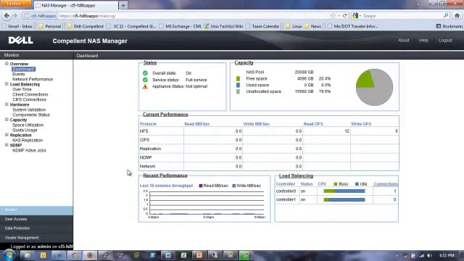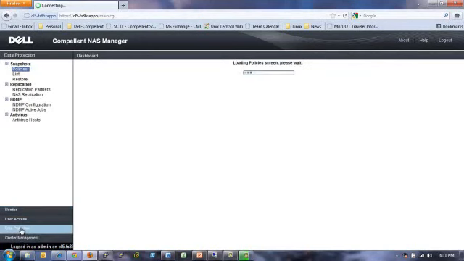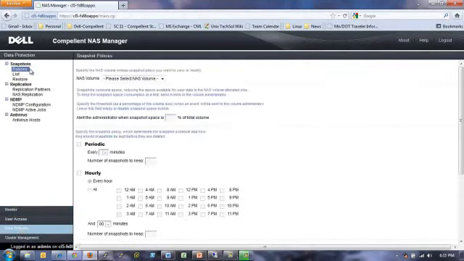So we log into our FluidFS NAS Manager, and the configuration for our snapshot policies is done under our data protection tab. So we click on data protection. We are taken automatically to our snapshot policy section. Snapshot policies are defined at the NAS volume level, so we need to first select our NAS volume, in this case demo vol 1.